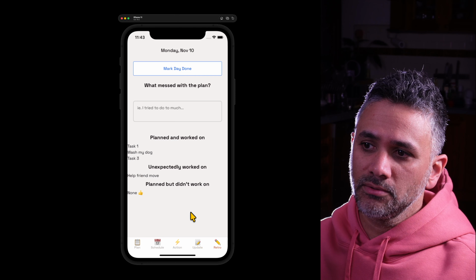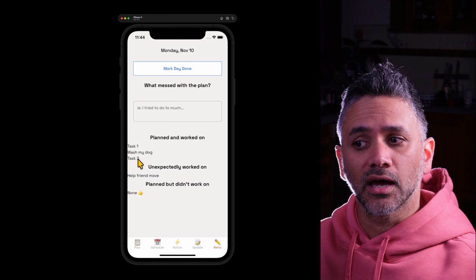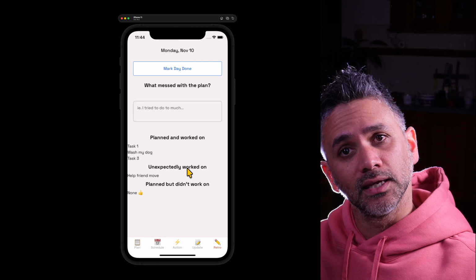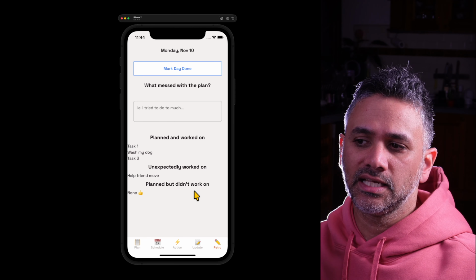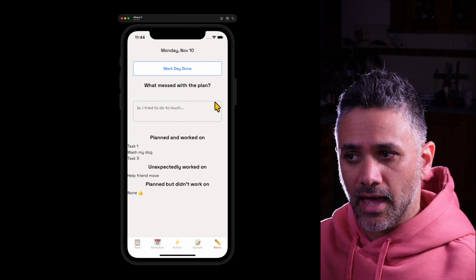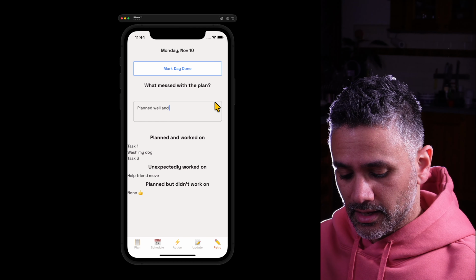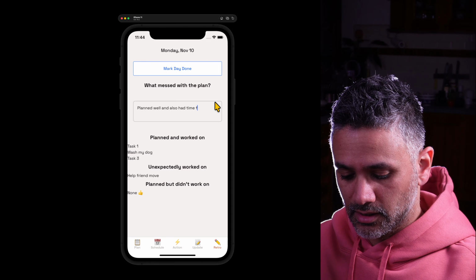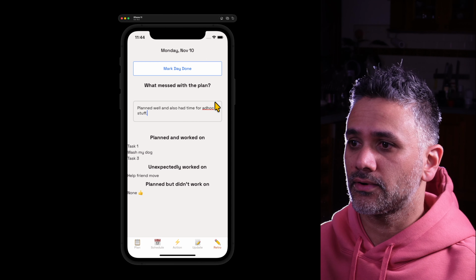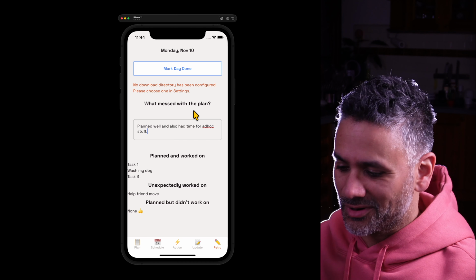and then I go to retro and it says, okay, what you planned to work on and you worked on are these 3 tasks. What you unexpectedly worked on is this task, and there wasn't anything that you planned but didn't work on. But you can add a little retro if you want. So: planned well and also had time for ad hoc stuff, and mark the day done. Now that's not quite working, but that's it. So I've built all the functionality. I think that's working pretty well.